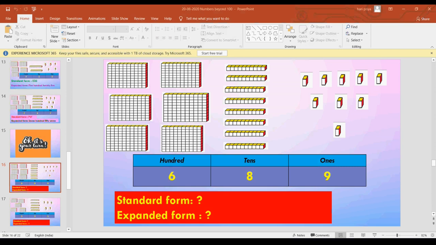So the last example, as I have turned off the screen, not to worry, the last example is 698. Okay, so I will drop this also in the chat box, 698. So the last example is 698.